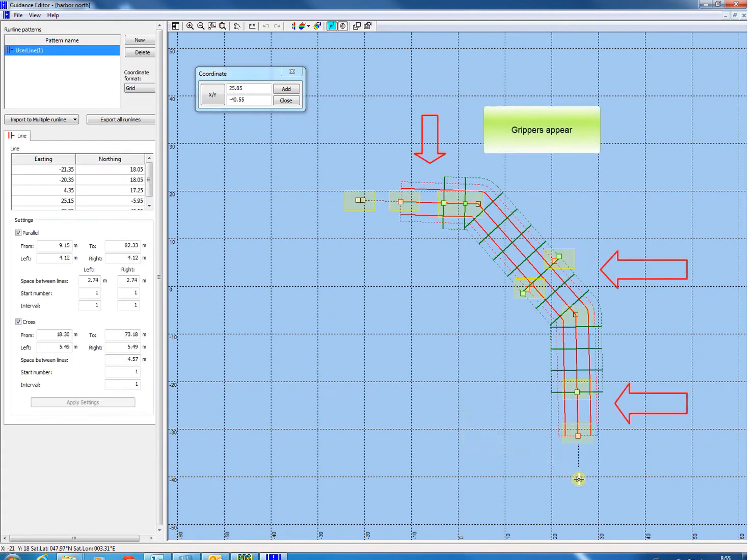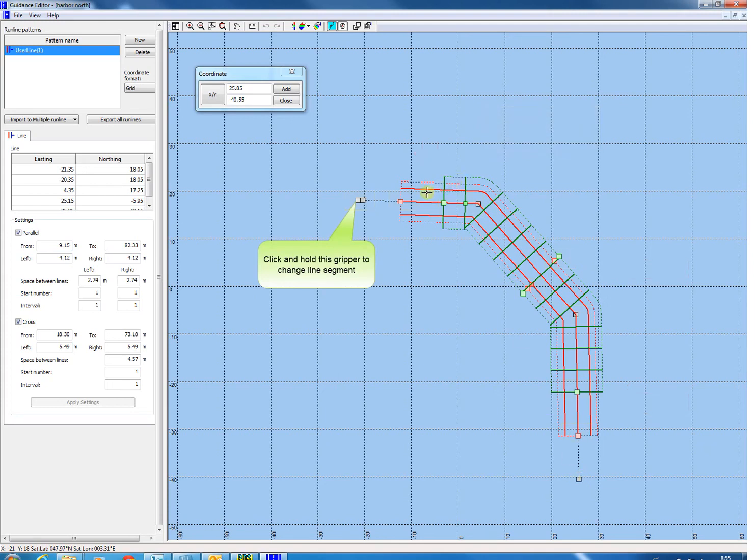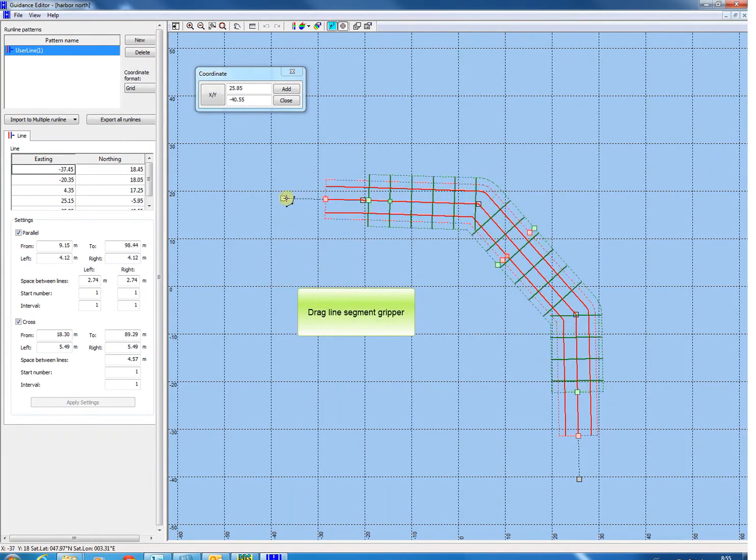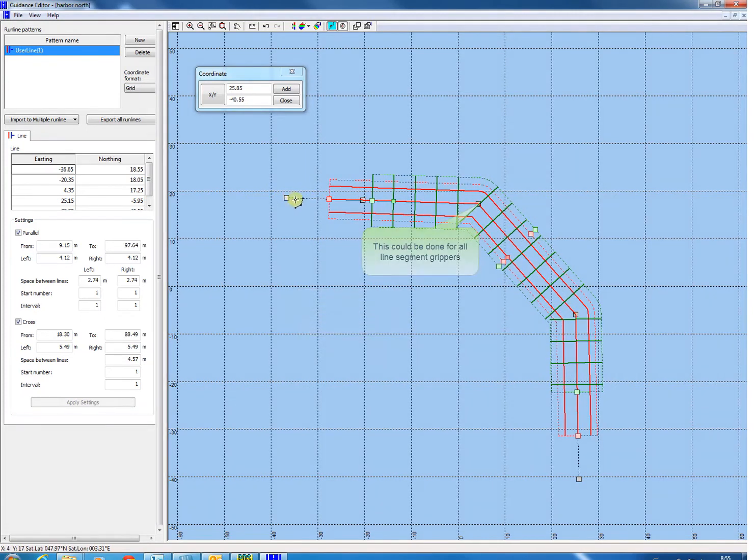Grippers appear at the pattern. Click and hold this gray-colored gripper to change the line segment length and position. Drag the gripper to move the line segment. This could be done for all the line segments. Drag the individual line segment grippers to move the line segment.